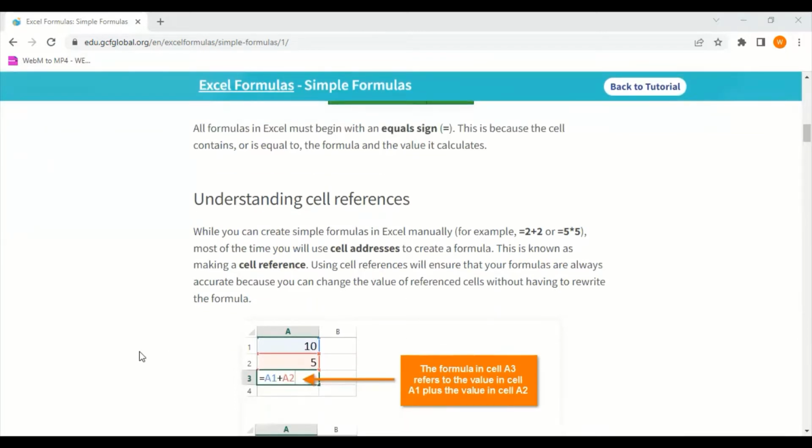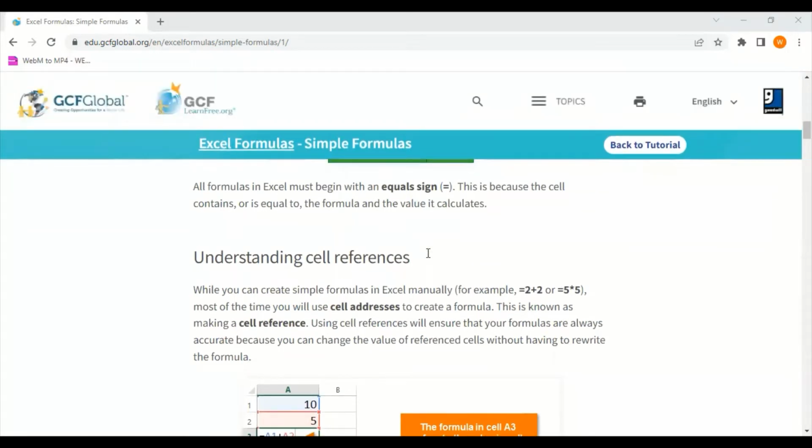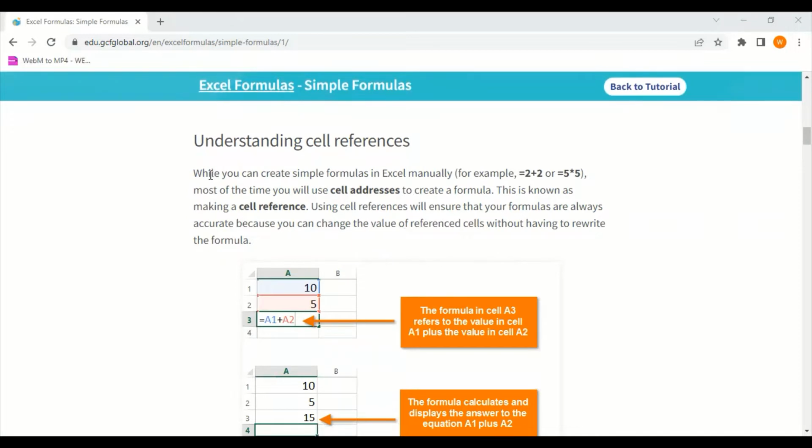So, para ma-understand natin kung paano ginagamit ang formula sa Excel, we'll do a sample. While you can create a simple formula in Excel manually, just like equals 2 plus 2 or equals 5 times 5, mostly those are for simple formulas. Pero usually the better way to use yung formula here in Excel is called the cell reference, or using the cell address of the particular number natin dito.